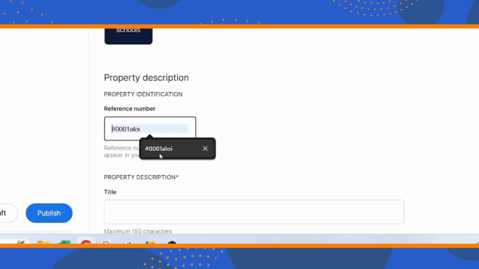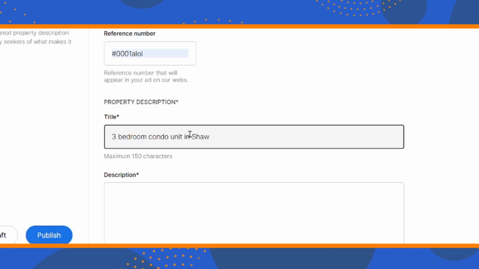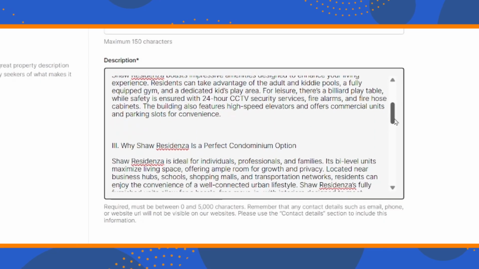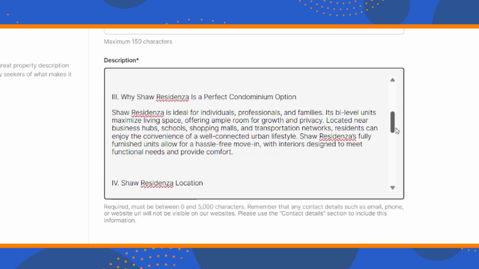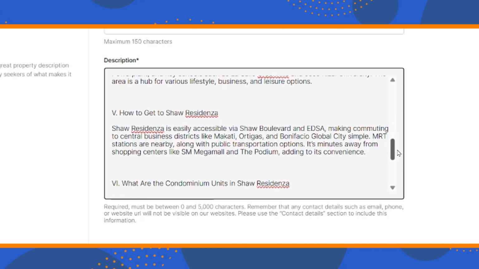Add a reference number of your choice, then create a title. Use keywords people often search, like property type, project name, and location. Write a clear and detailed description. Include an overview, amenities, nearby landmarks, directions, and payment terms such as reservation fees or monthly amortization.